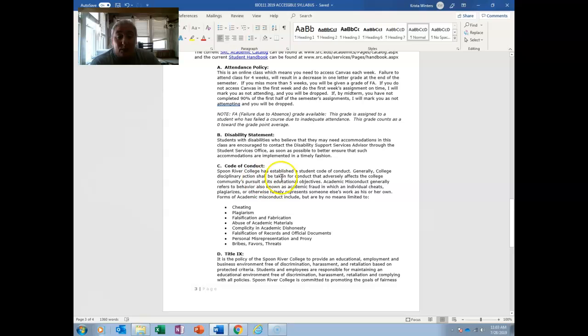We do have a great student code of conduct, or student book, and you can find it on the SRC webpage. If you're interested, I can help you find that. It's not a textbook, it's a PDF of the student guidelines, okay?